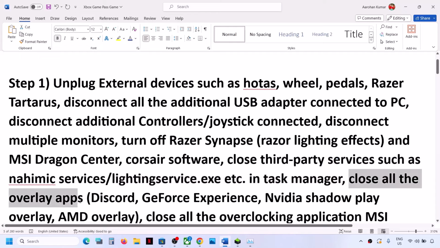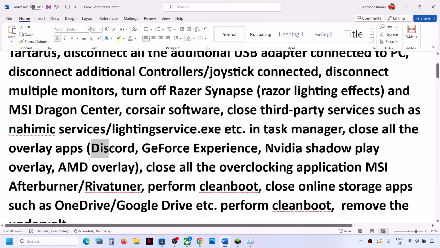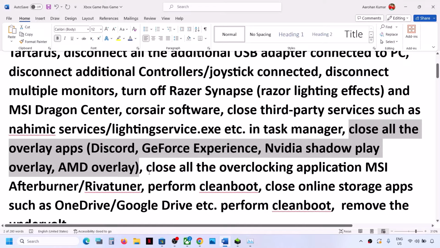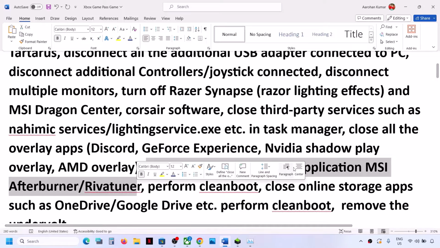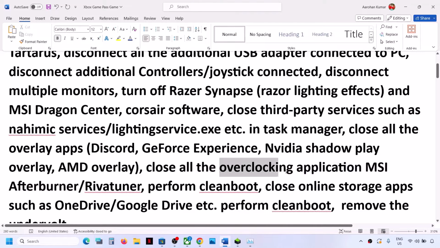Close overlay applications. If you have Discord or GeForce Experience running, close all the overlay applications and then launch the game. Also close all the overclocking applications. If you have MSI Afterburner, RivaTuner or any other overclocking application, close them and then launch the game. Also perform a clean boot.